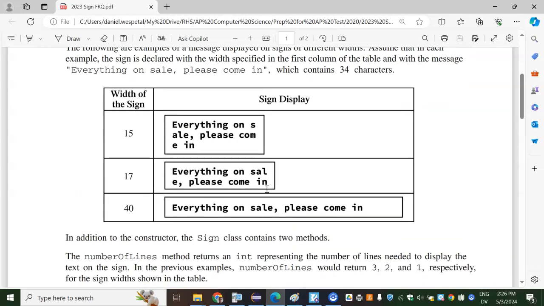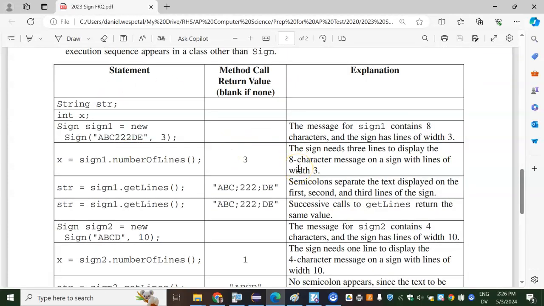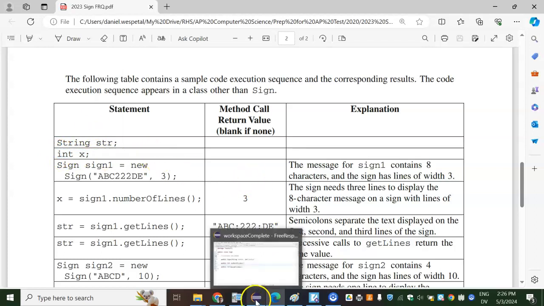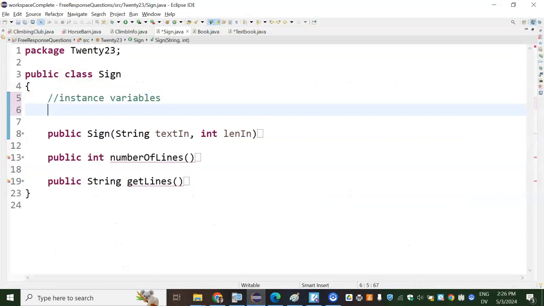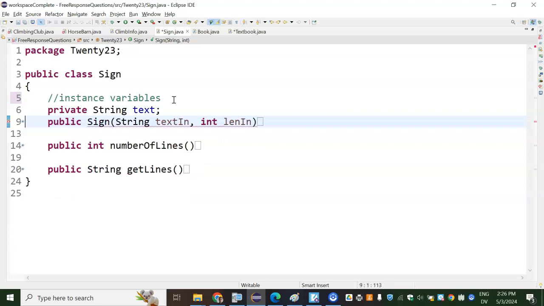Sometimes on these questions, you have to look through the methods, especially how they're called, and infer whether we need any extra information. My first step is to decide what my instance variables are. We know we're going to need a string representing the text, and then something representing the length of the sign. So at the top, the 2 variables I know I need are a private String, which is the text on the sign, and then a private int, which is the length of the sign.